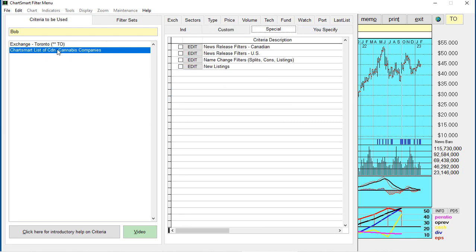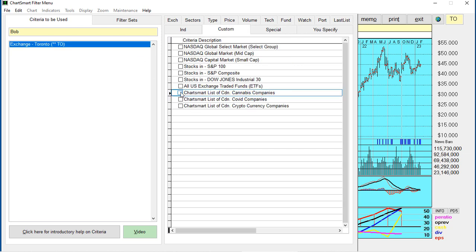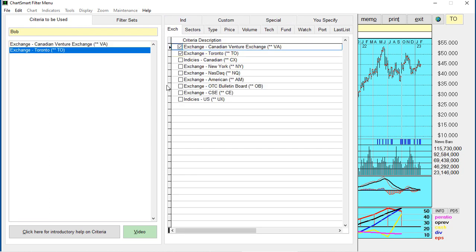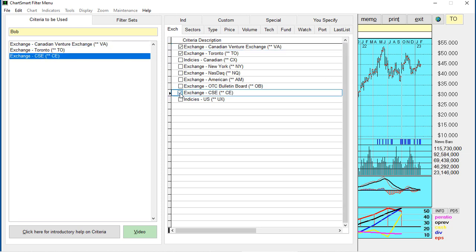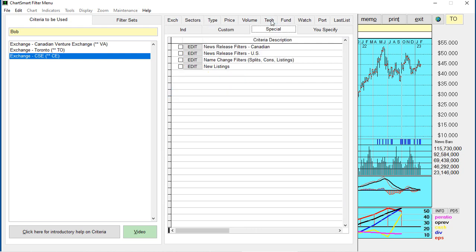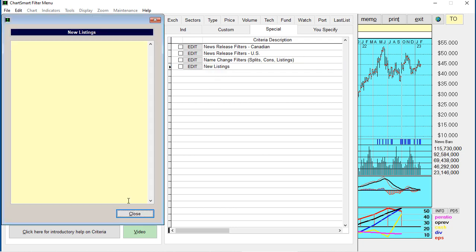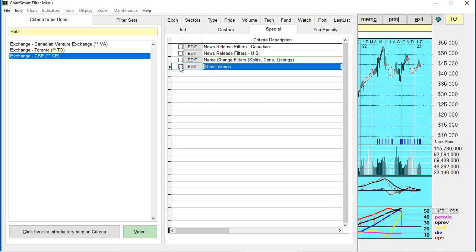Okay, so let me take out this cannabis company one, and we'll leave Toronto, and we'll go with the Venture as well. We won't include the CSE, though we could. I guess we can leave that. There's no reason why not. And we'll go to the special tab, and we'll go to Canadian news release filters. Actually, I think I'll go to the simpler one, and that's the new listings, which we haven't filled in either. But basically, we keep up the companies that are newly listed.